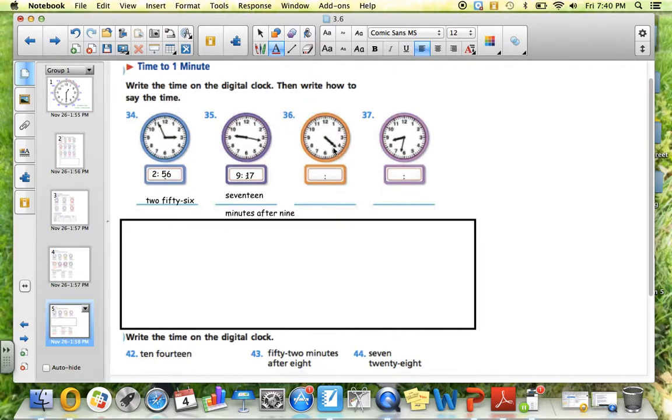Number 36. Looks like our minute hand is pointing in between the 4 and the 5. So 5, 10, 15, 20. And it is pointing to 2 minutes after the second tick mark. So 20, 21, 22. And our hour hand is between the 4 and the 5. So it is 4:22. And how to say it would be 4:22. Awesome. Good job. Good job.